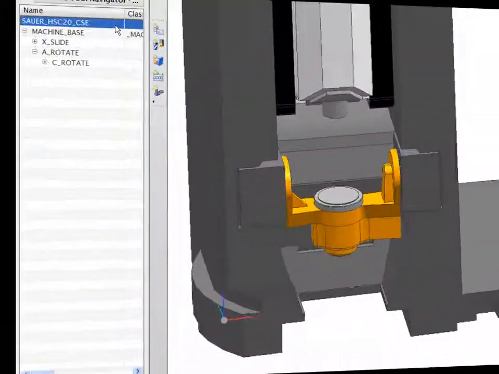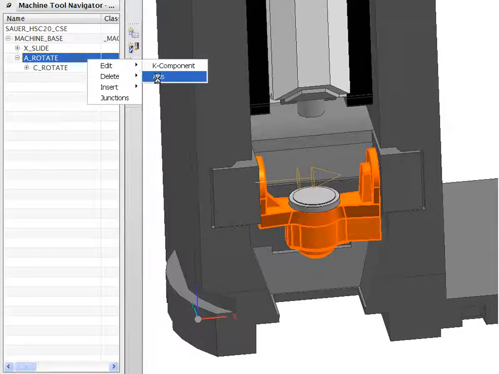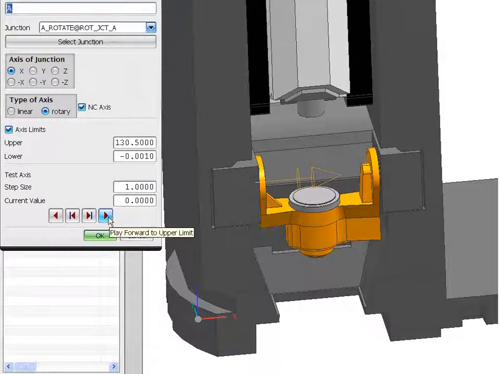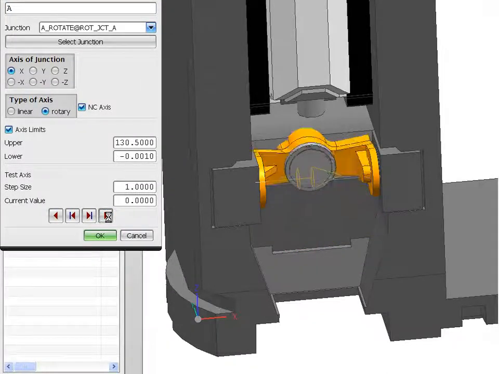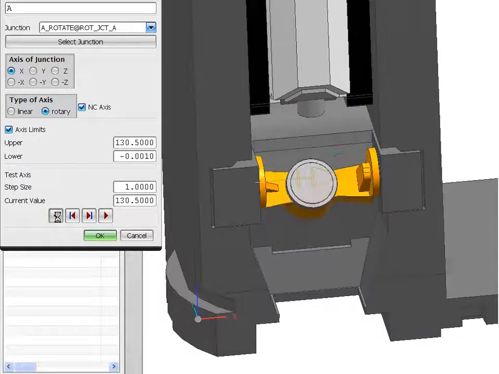The machine tool 3D models are built using standard NX-CAD modeling functions. The Machine Tool Builder option allows you to add the full kinematics of the machine on the 3D model, including the axis, the limits of travel, and so on.